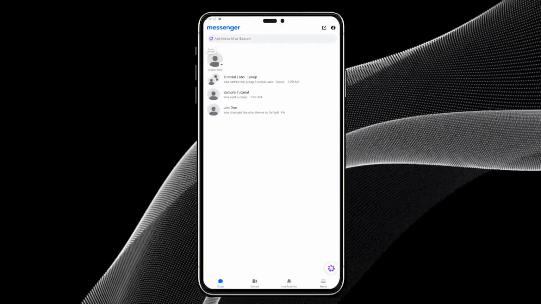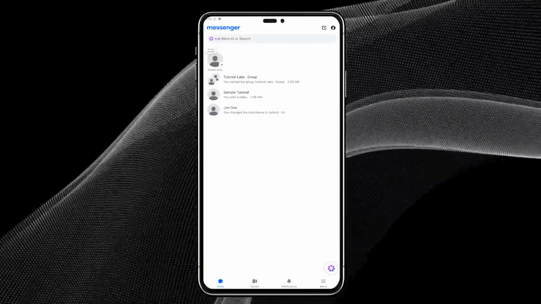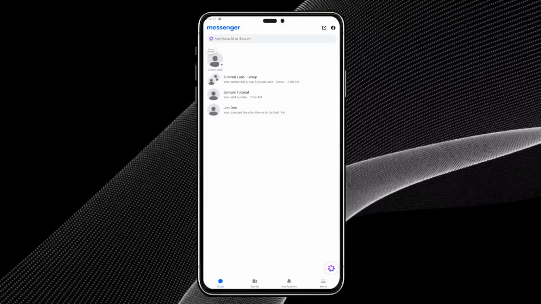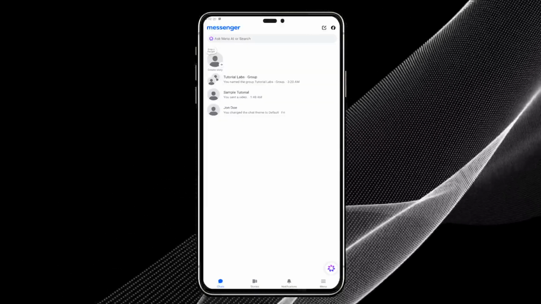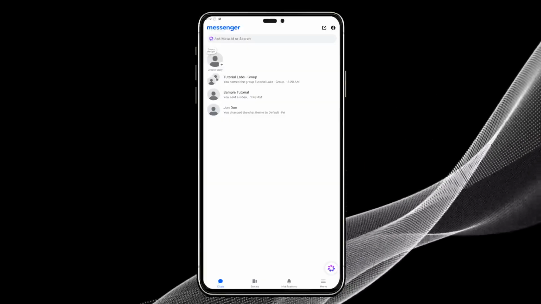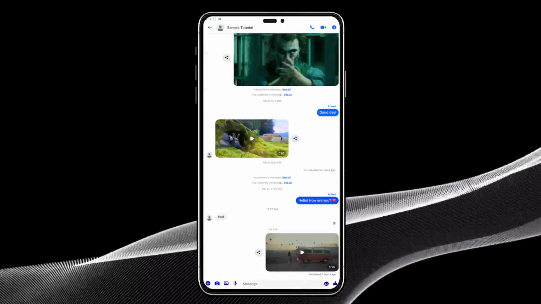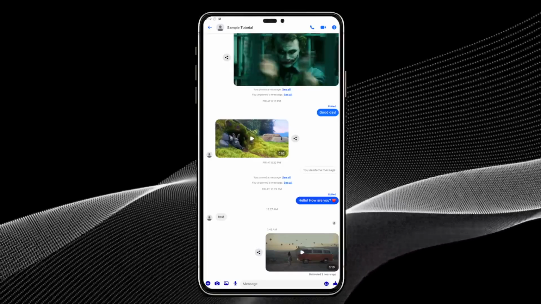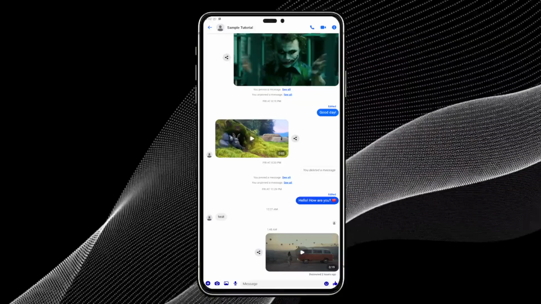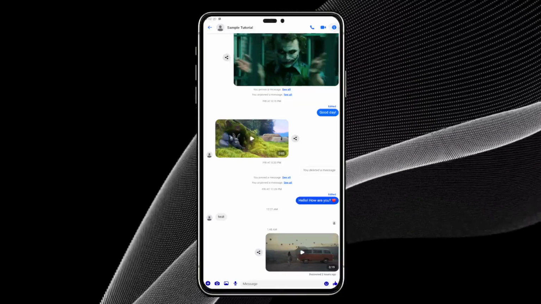First, let's start by disabling read receipts for a specific conversation. This is useful if you want to keep read receipts on for most people but turn them off for certain chats. Go ahead and open Messenger and click on the conversation where you want to disable read receipts. Once you're in the conversation, look at the upper right corner of your screen and click the information icon. This icon gives you access to all the settings and options for that particular chat.